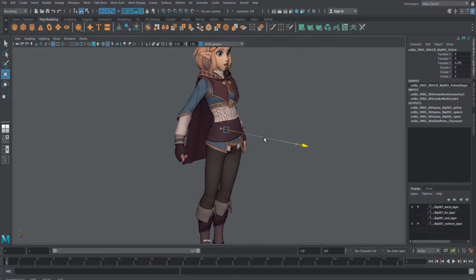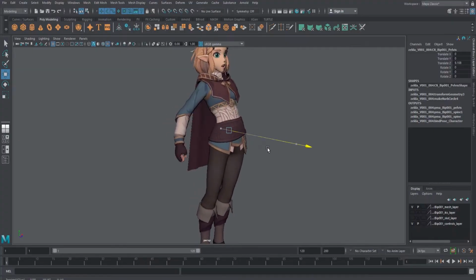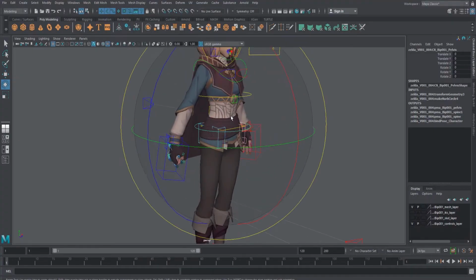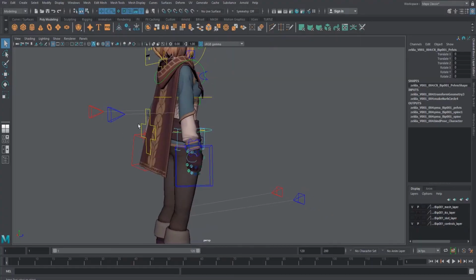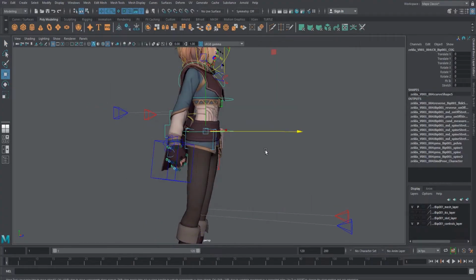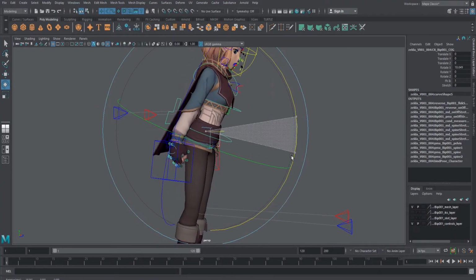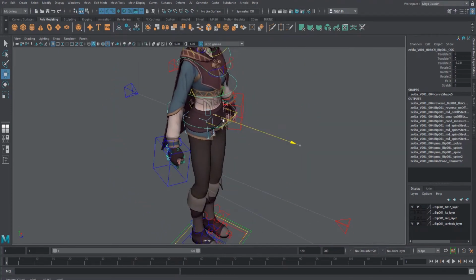So if you actually move this, it doesn't move the body, it moves the hip. The cog control is actually back here, this little plus sign. And this is where you want to rotate the body and translate it.